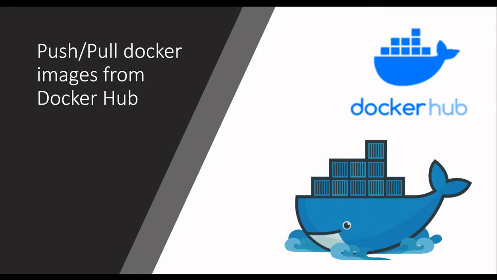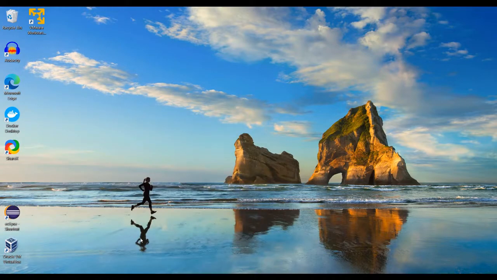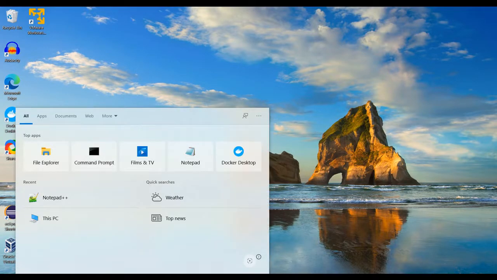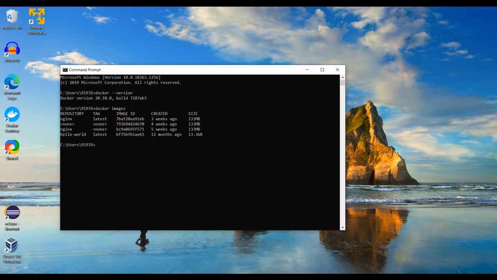In today's video we will see how we can push or pull Docker images from the Docker Hub. So let's go ahead with the demo. Open up your command prompt like so. Currently I have this many images in my local system.